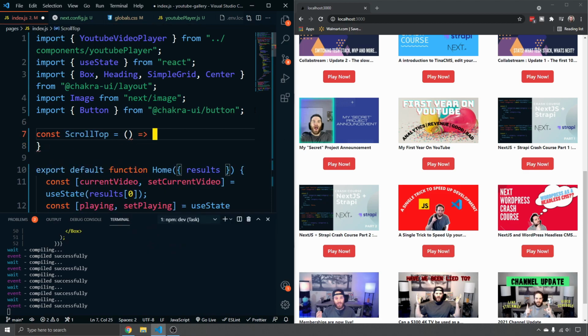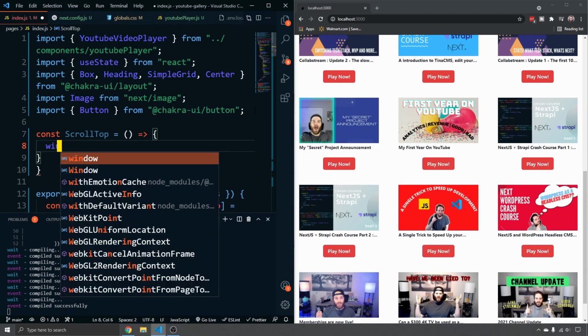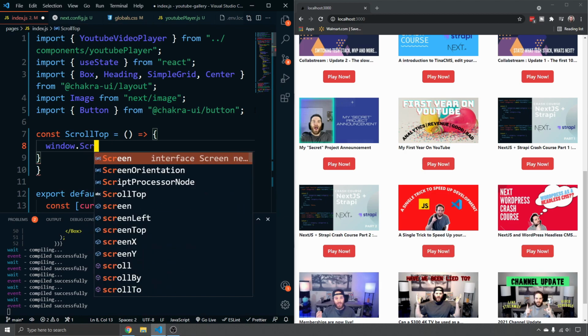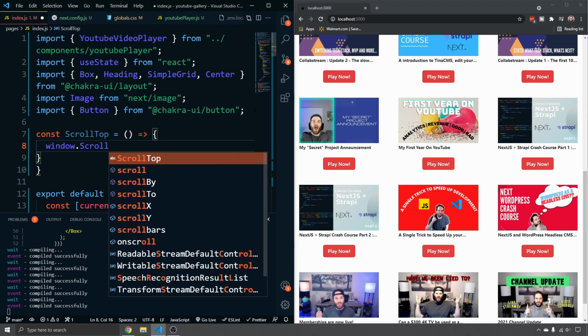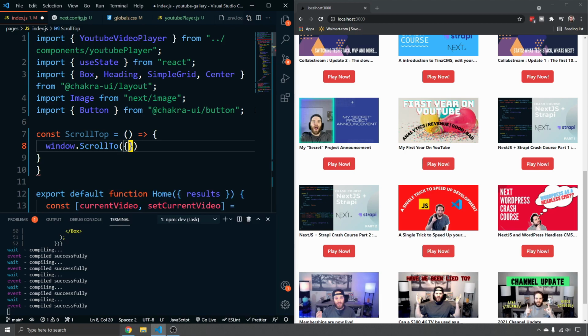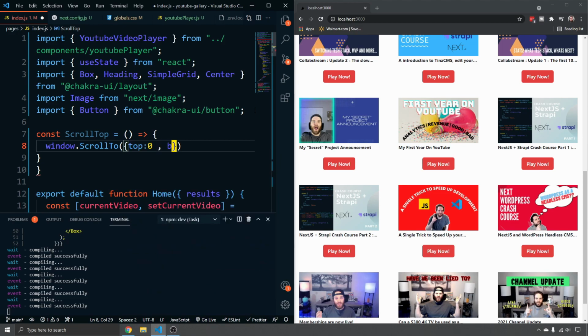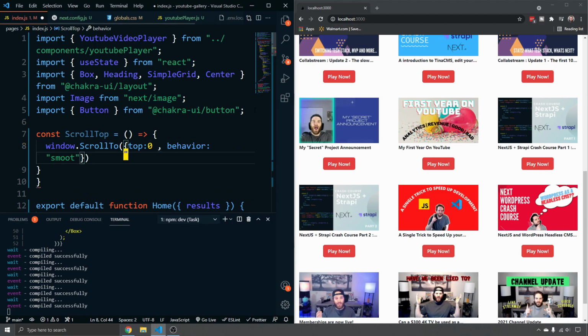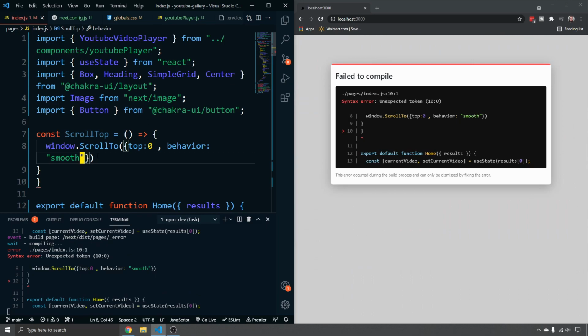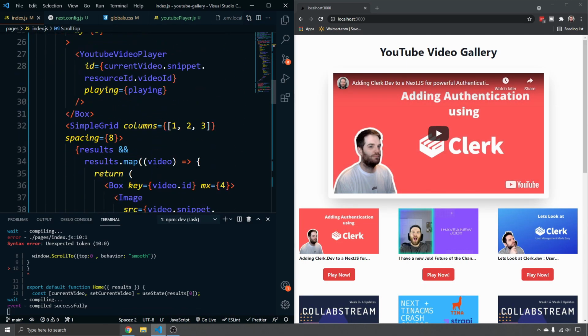window.scrollTo, and then, if I remember correctly, it's top 0 and then comma, behavior equal to smooth. And I think I added too many open and closes to our scrollTop there. And then we can just add this to our onClick.